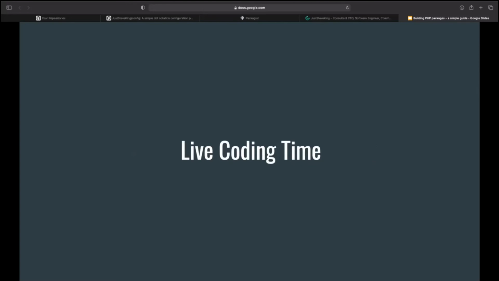So live coding time. Most of this talk is going to be live coding. We're going to build a really simple task runner in PHP, write a few tests, push it up to GitHub, maybe run some GitHub Actions, and then just stick it up on Packagist and create a release.